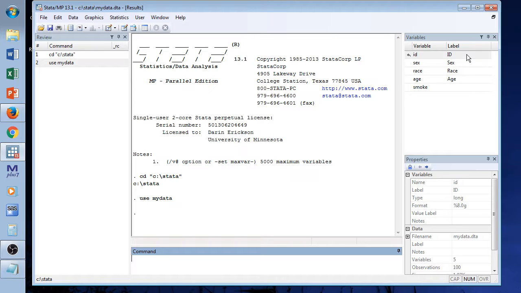Notice that when we read our data in last time, it automatically gave some labels, and they're simply the variable name in uppercase letters. So let's add a little bit more descriptive label first.